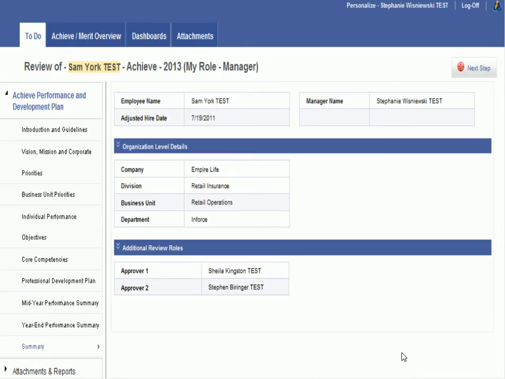The Summary tab gives you a quick overview of all of the key individuals and entities involved in the performance management process at hand, such as additional reviewers required.